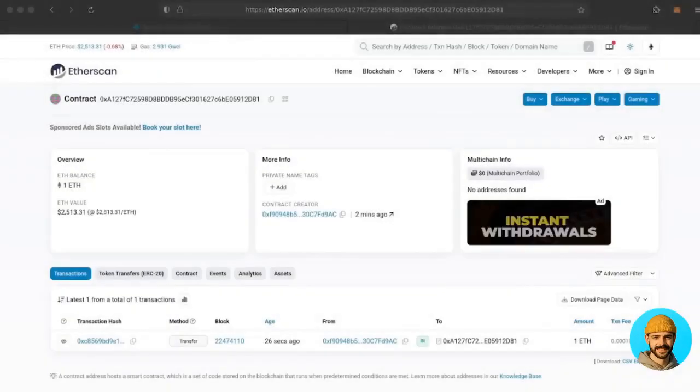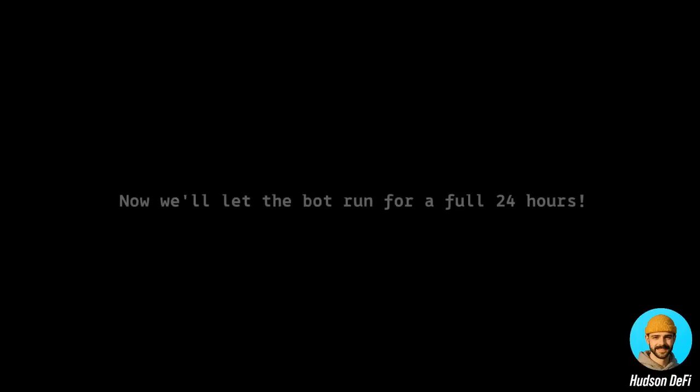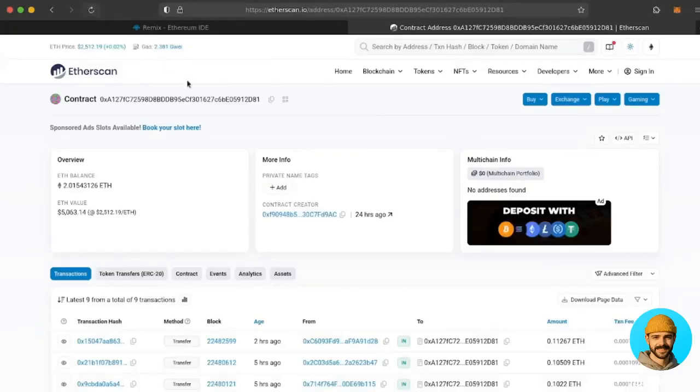Alright, it's been a little over 6 hours, let's refresh Etherscan and see how it's doing. Okay, so our bot now has 1.3 Ethereum, which is already about 30% profit. That's really good. But I want to show you the bot's full potential. Let's give it the rest of the day to work its magic. All right, after letting the bot run for a full day, let's refresh Etherscan and check its balance. Unreal! It's now at over 2 Ethereum, which means we gained over 1 ETH in 24 hours.